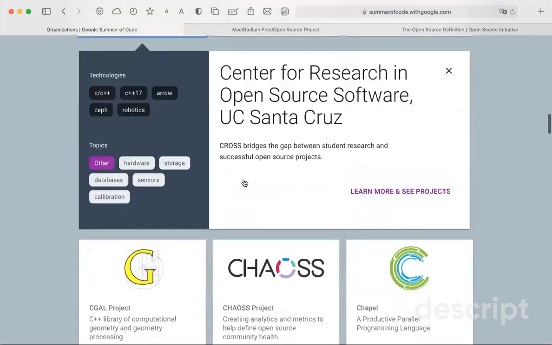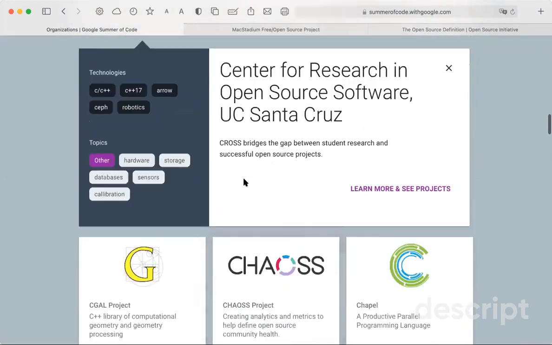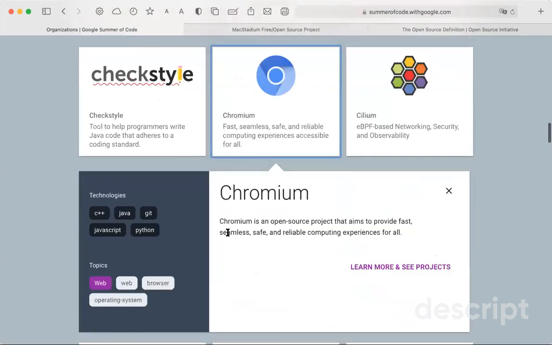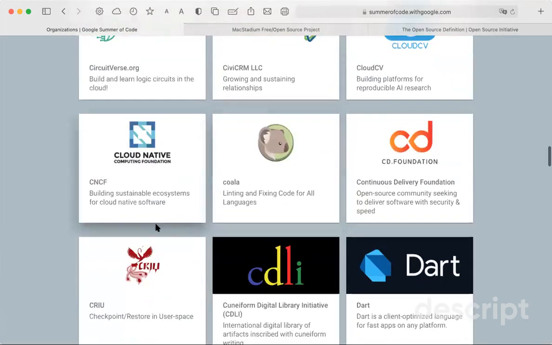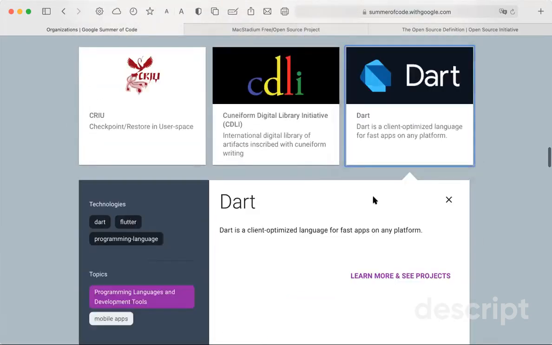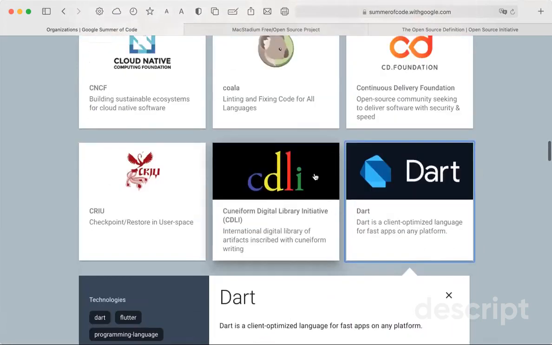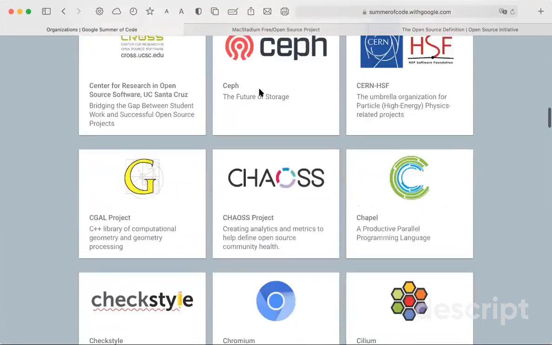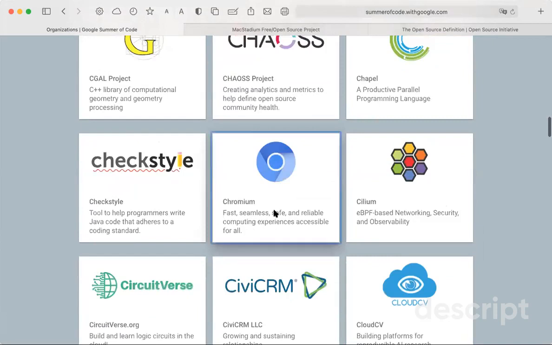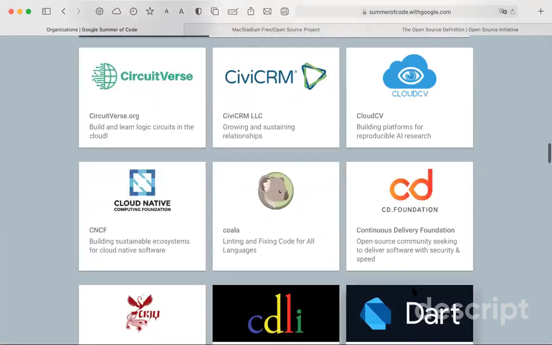Open Source, so UC Santa Cruz, interesting. Oh, the Chromium project. This is the base foundation for browsers such as Chrome, Edge, Brave, and a lot of other things. And then you also have programming languages, Dart. This is just a programming language. Right, so Chromium is a single project, Dart is a single language.